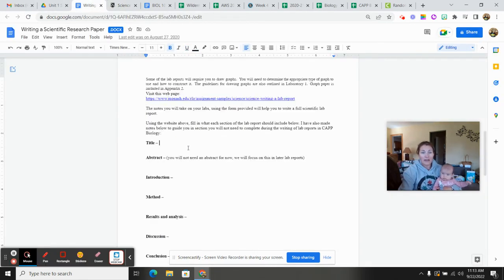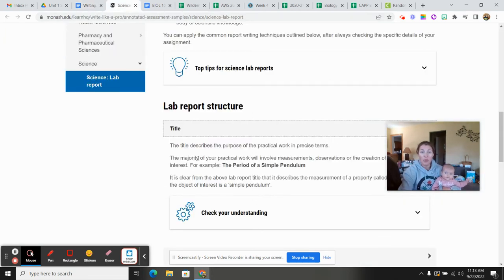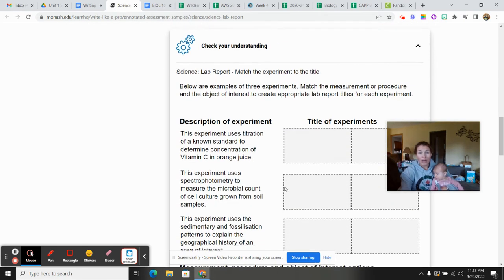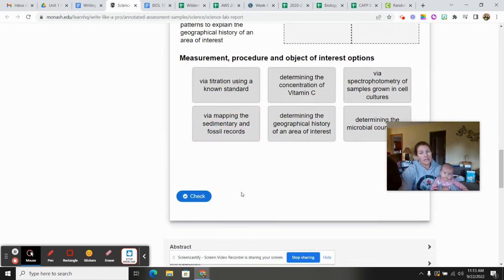Looking at this lab report structure, with all of the different sections, you are going to go back to your sheet and take notes for yourself on what should go in each of these sections. So, for example, the title describes the purpose in precise terms. A title for a lab report shouldn't be something fun and exciting. It should be very boring and descriptive. If you fall asleep halfway through reading the title of your lab report, it's a great title. Also make sure to do the check your understanding questions and match these up. This is only going to help you.